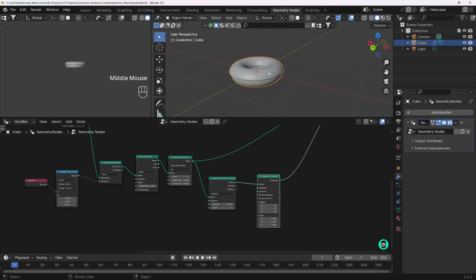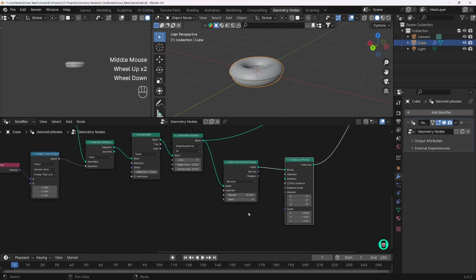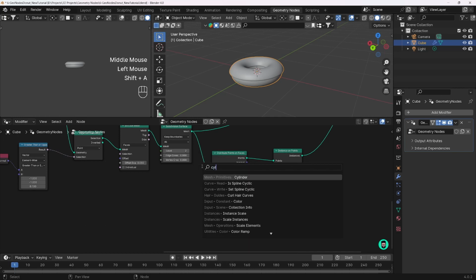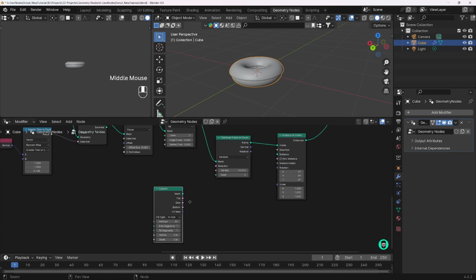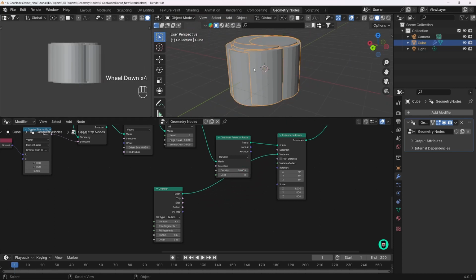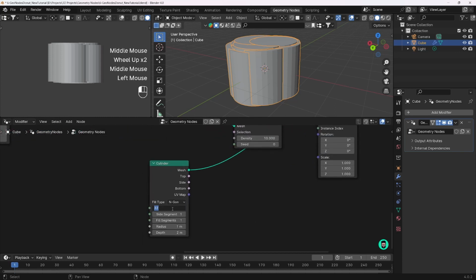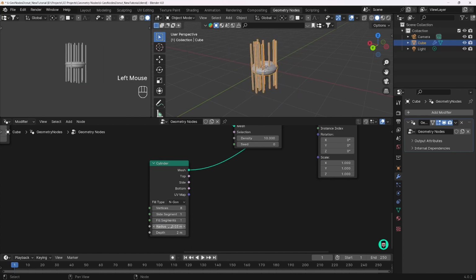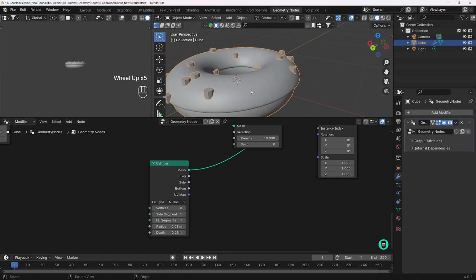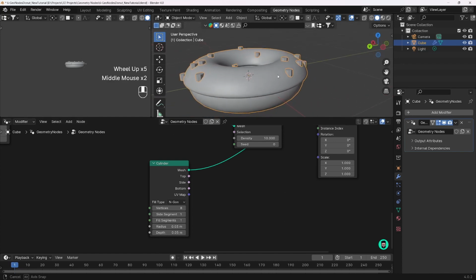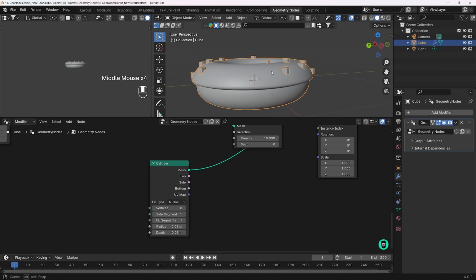You'll see that nothing happens here, but we need something to distribute on these instances. So let's add a cylinder primitive, and first of all let's connect this mesh to the instances. So you'll see that currently it's too big, so we need to adjust the size of this cylinder. So let's make the vertices 8 and the radius 0.03 and the depth as 0.05. So you'll see now we have some sprinkle shapes on our icing and not on the original donut.